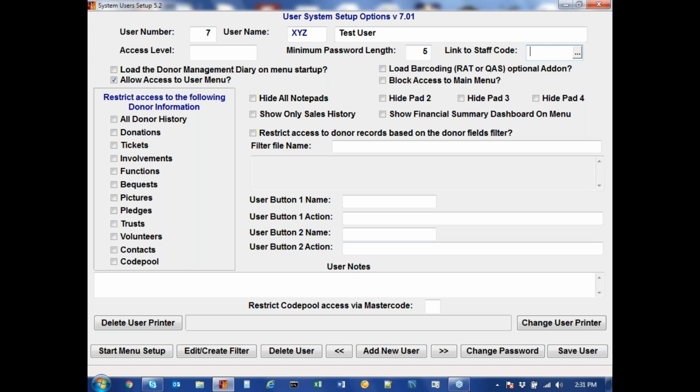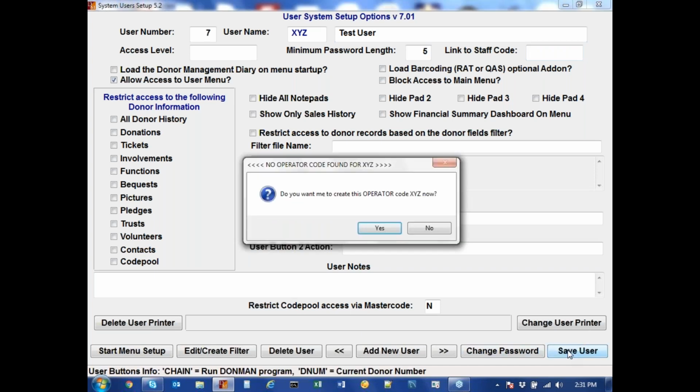Now, most of the time for organizations where they don't want to be specific about restricting access in any way, they want to give full access to everybody. Once you've typed in the access level or left it blank, normally at that stage you can simply click on Save User, and there's no operator code, so yes, we need to create it. If I say no, then it won't let me proceed.